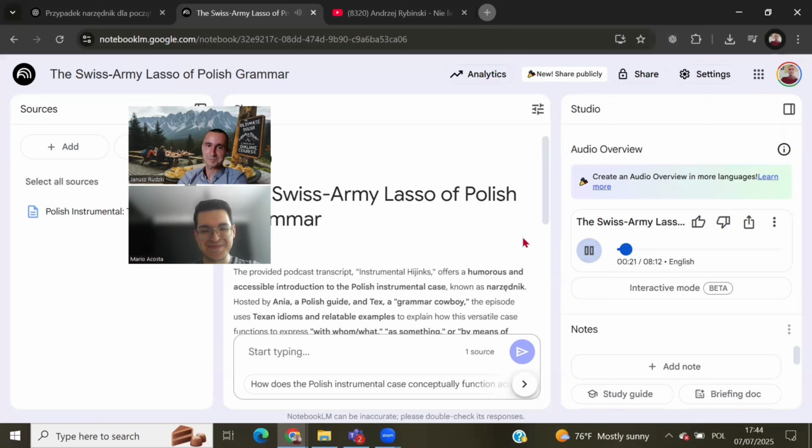Yeah? It really does. And that versatility, well, that's exactly why getting a handle on this case is so, so important. It helps you understand all those connections, how actions happen in Polish sentences. It's actually quite fascinating how much meaning you can pack into just a tiny tweak on a noun's ending.